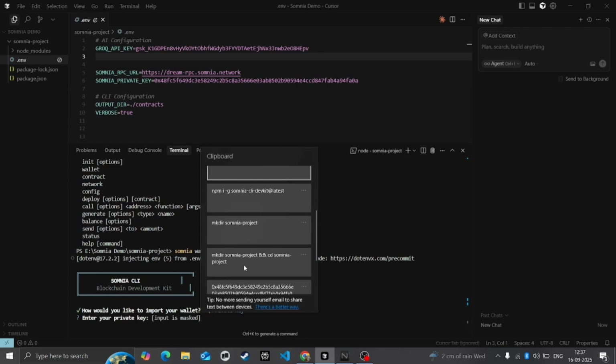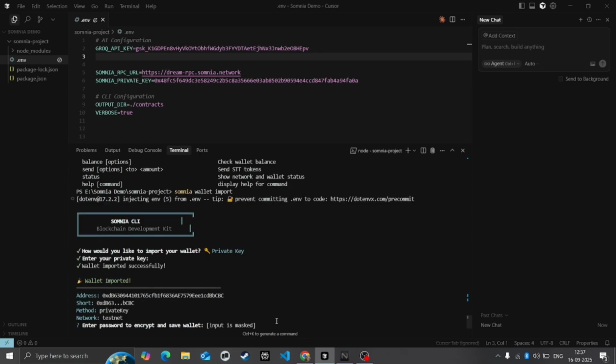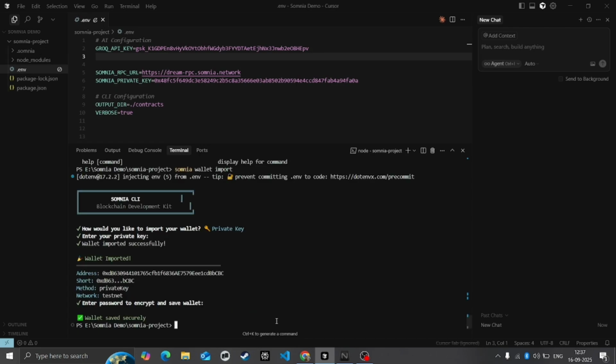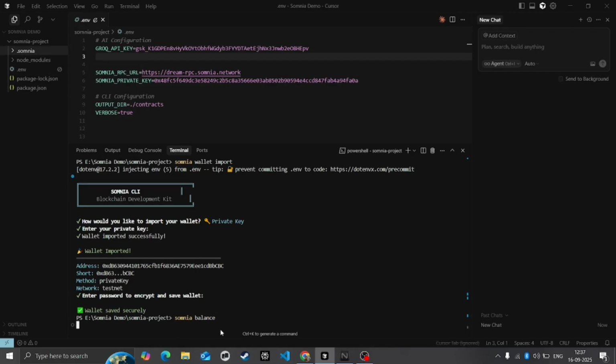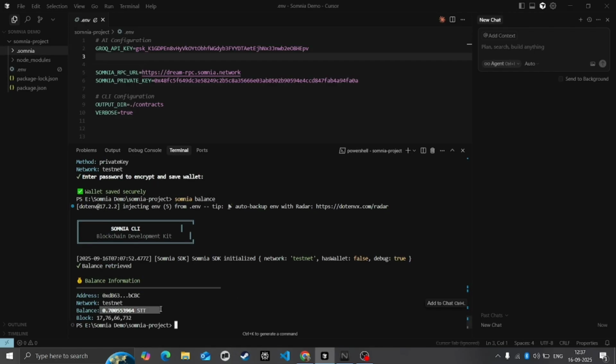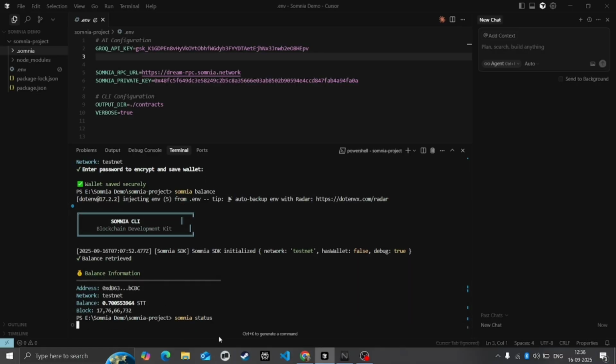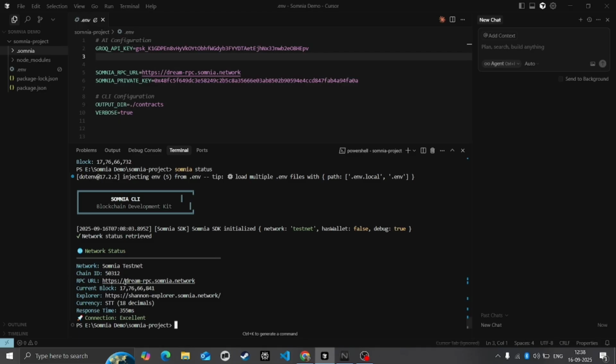So let's say I'm importing my wallet as I said in the pitch deck. I'm importing my MetaMask testnet wallet and giving a special unique password for signing the transactions. So yeah, let's say somnia balance, we got this balance from our wallet, and let's say somnia status and it shows the network status.